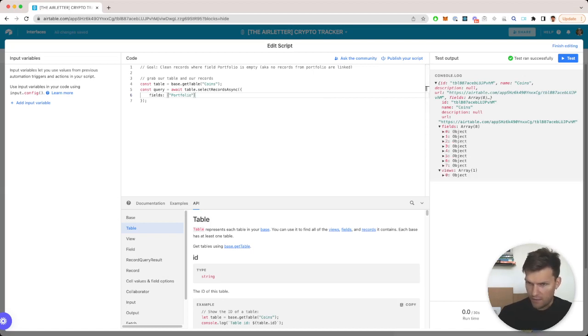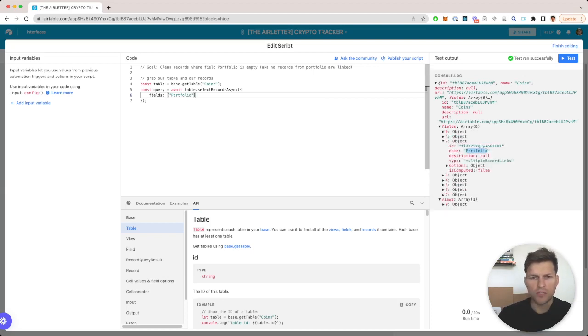Good that we have console logged our fields here. So this one is called portfolio. This basically says only give me those records, query those records and only give me the field portfolio. So that's what we have access to.